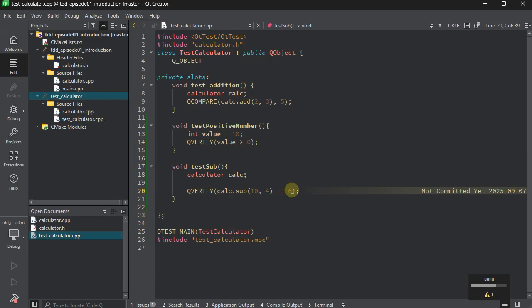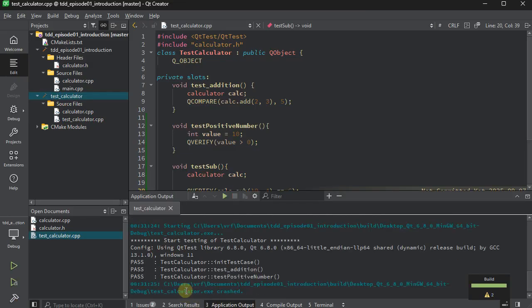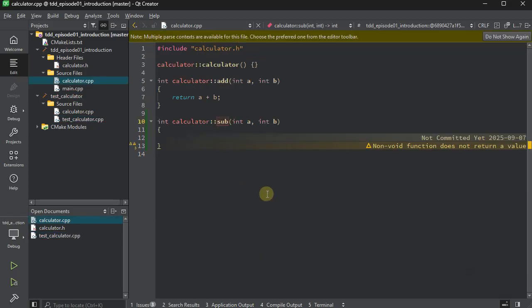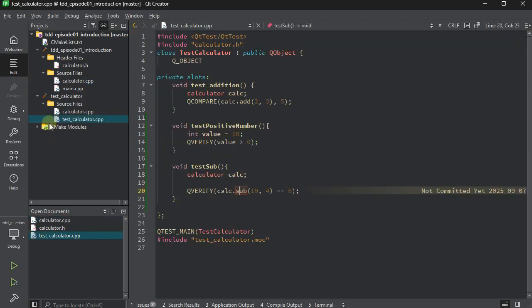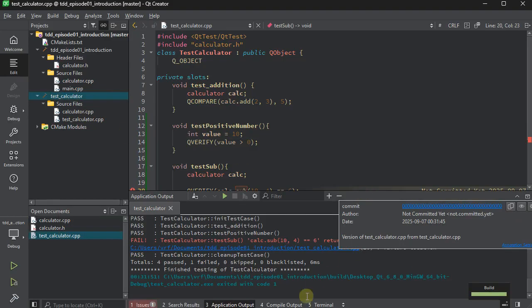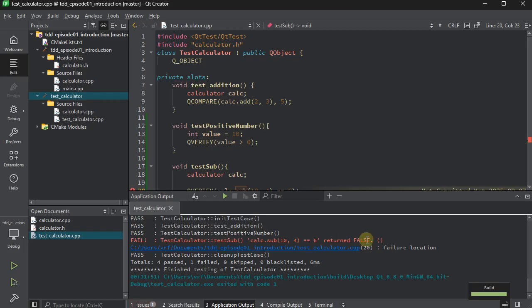So let's see what should happen. So as you can see again, we have test positive, test addition, and the app crashed. Let's see what's going on here. Inside the sub method, oh, we forgot to return something. Return 0 by default. Run the application. So we can also get the crash. So here test sub, calc sub, return false.